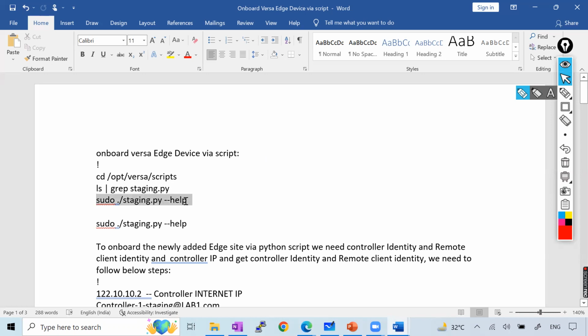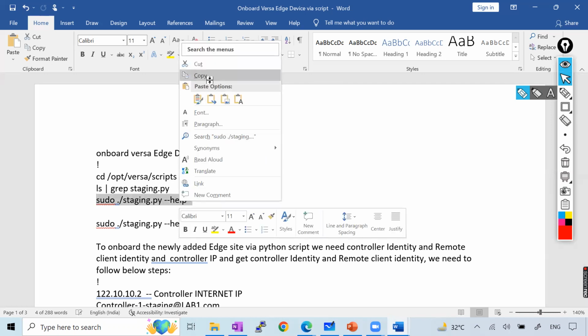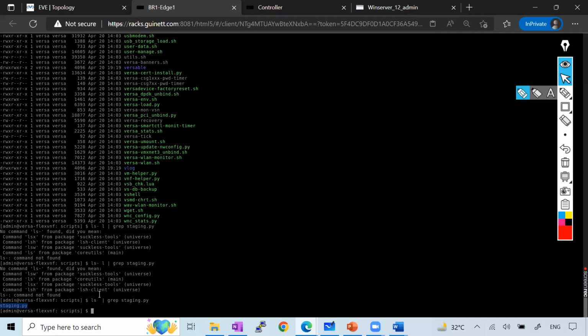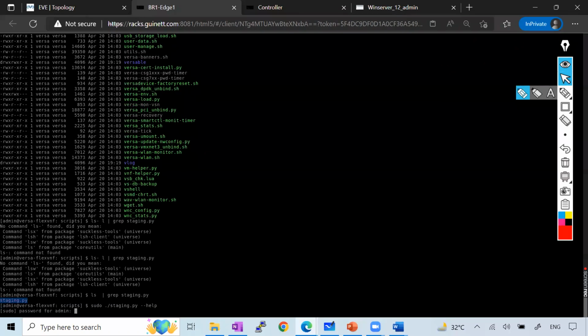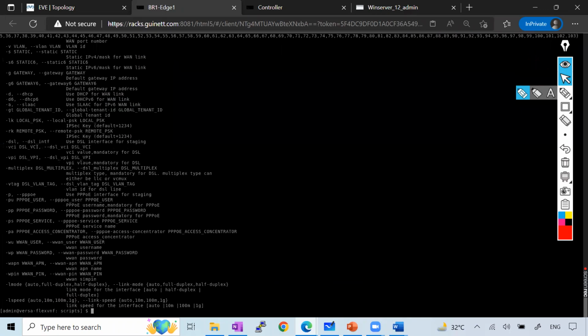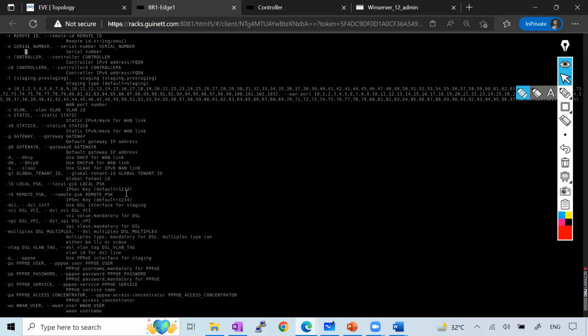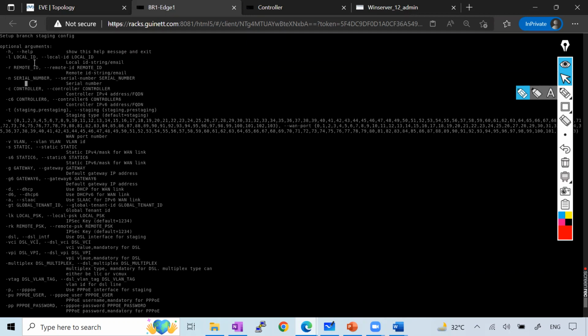And then I'll use this command with help. I already know this is staging.py, so I'll use this one and put the help. You can see it is asking for the password. I'll enter Versa123. Now you can see I have a lot of information for the staging. There are a lot of variables, so we just have to understand what they mean.